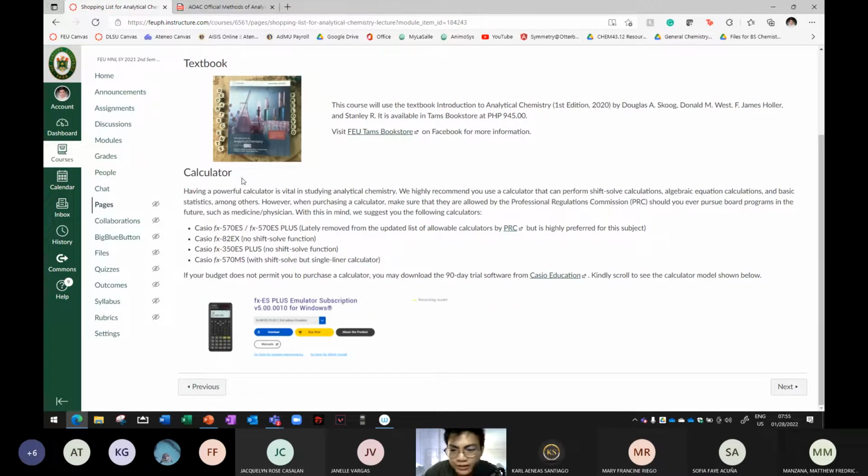And then next one, other than the textbook, we will need a powerful calculator. For my students last semester, in my email with their final grade, I indicated that they need to have at least a Casio 570 or 991. The ES, ES Plus, and EX class Wiz are also allowed. However, I highly suggest that we use 570 or 991.